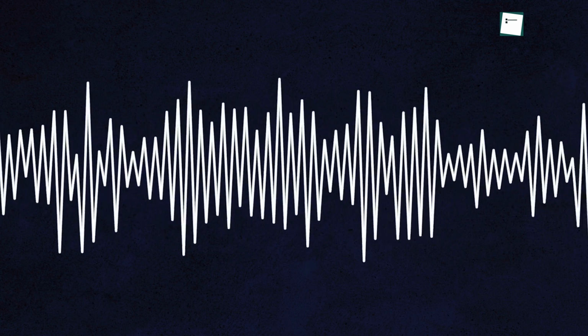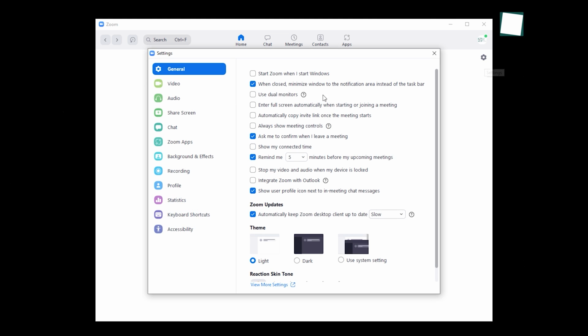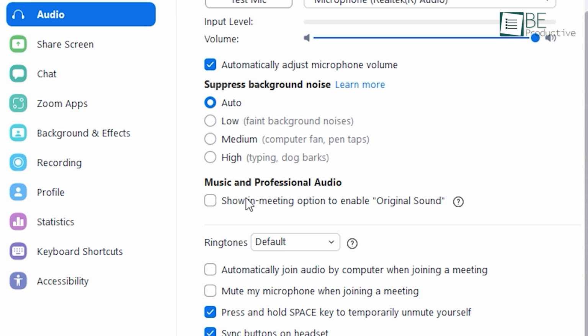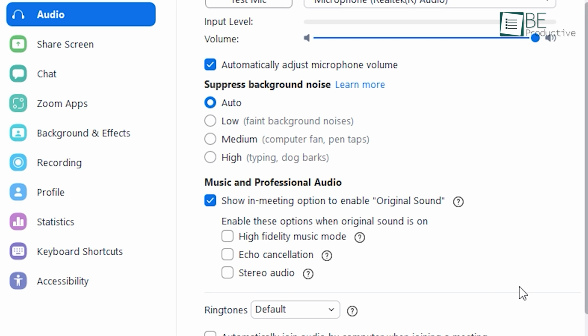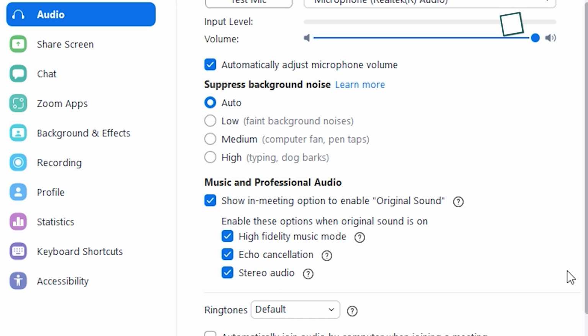By default, Zoom heavily compresses your microphone's audio, and if you want a higher fidelity sound, you can turn on the original sound. To enable this, go to the audio settings and under Music and Professional Audio, check out the Show in Meeting option to enable original sound. You can also allow options like high fidelity music, echo cancellation, and stereo audio when the original sound is on.